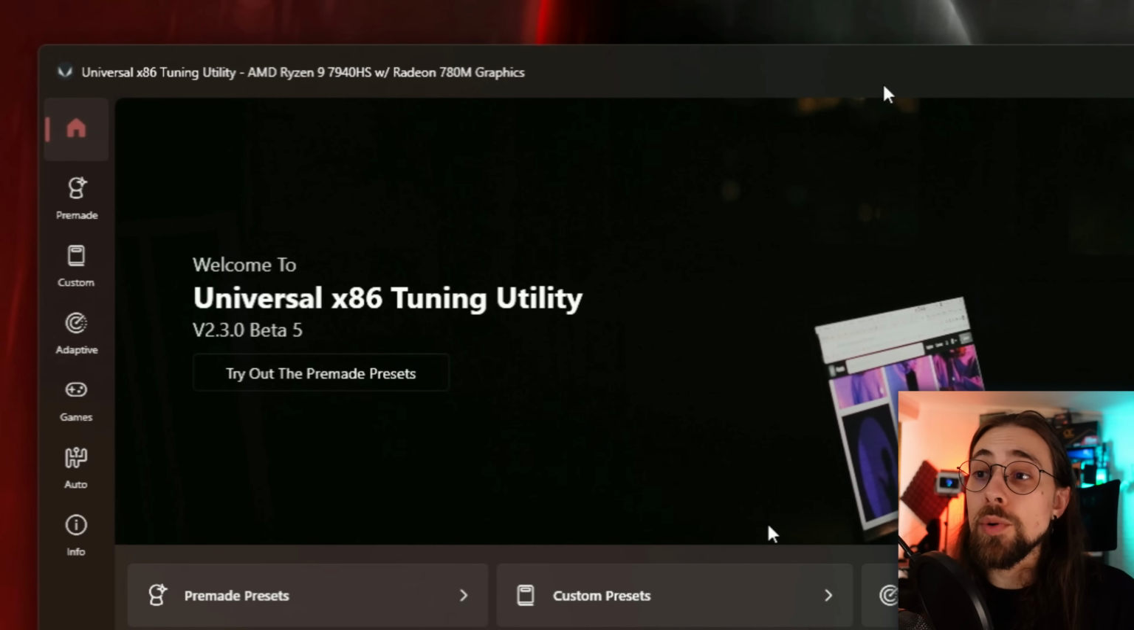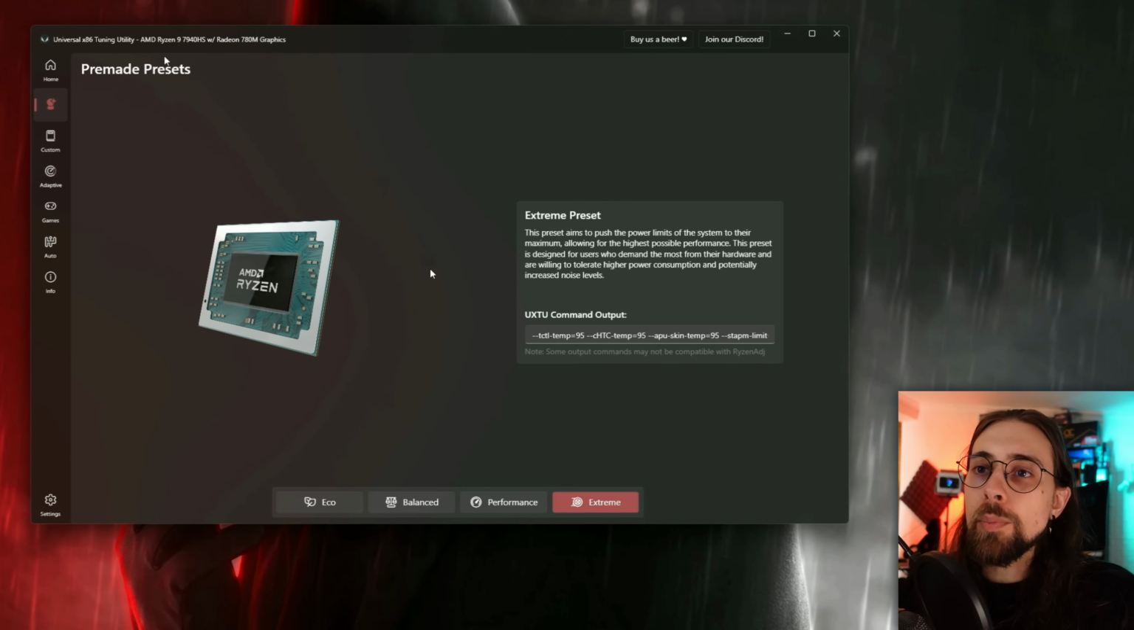Now, remember what I told you about the mini computer? I actually have a video with the mini computer settings. Now, as soon as you go to the pre-made presets on that same APU, things change.